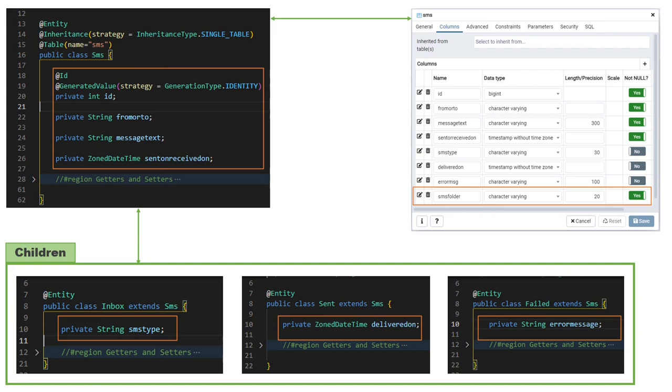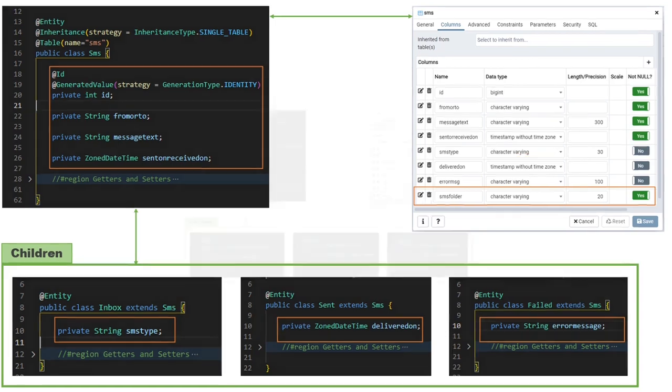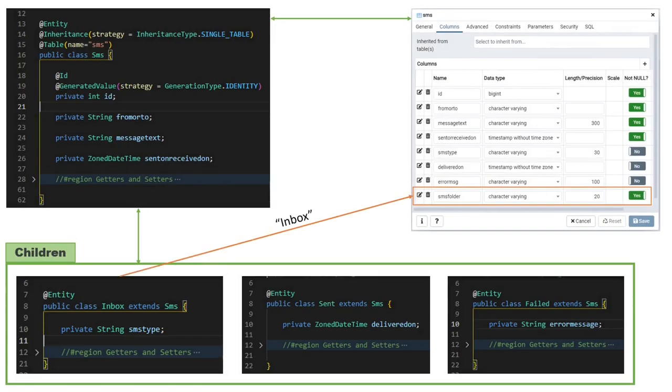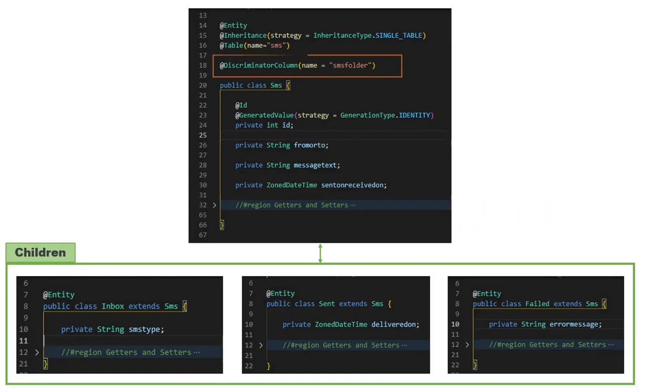JPA will use this field's data as an identifier of a child. For example, in this case, JPA will store inbox in this field whenever we insert record using the object of inbox. Similarly, it will save sent when we insert record using the object of sent, and so on. But we need to tell JPA which column is reserved for identifier, and for that we use the discriminator column annotation. Here we tell JPA which column it can use to store child identifier. If we do not specify the discriminator column, JPA will automatically create a field dtype in our table to store the identifier value.